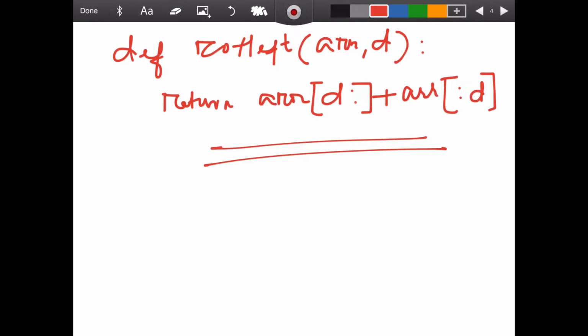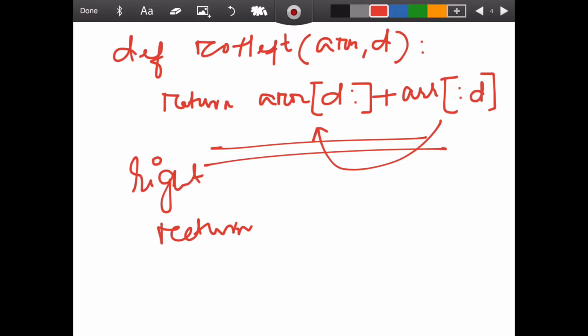If you are asked to rotate it to the right side, then all you have to do is interchange this position. So you return array colon D plus array D colon.